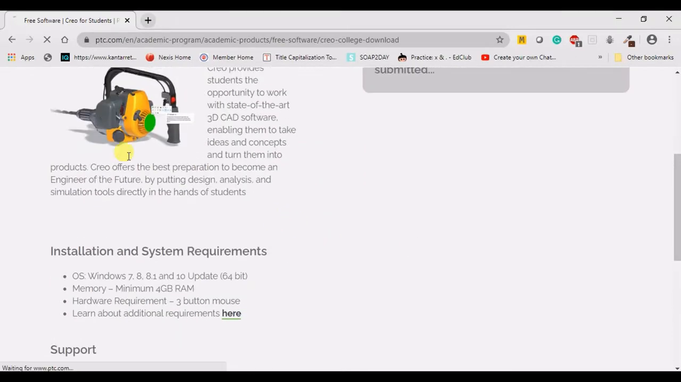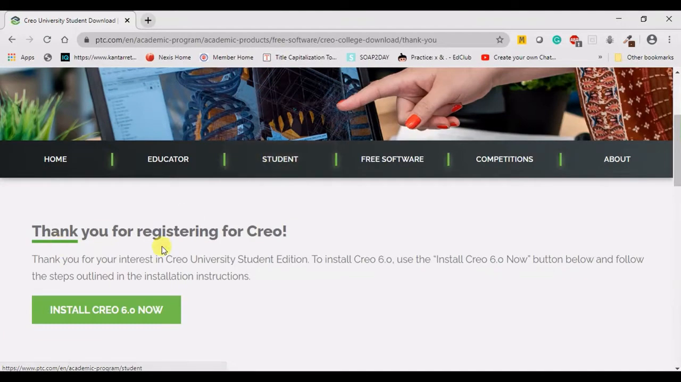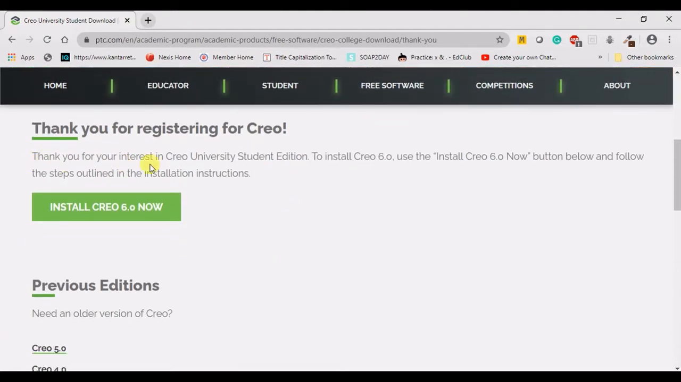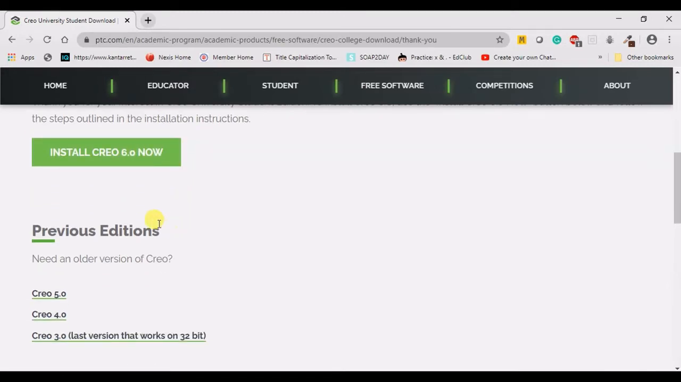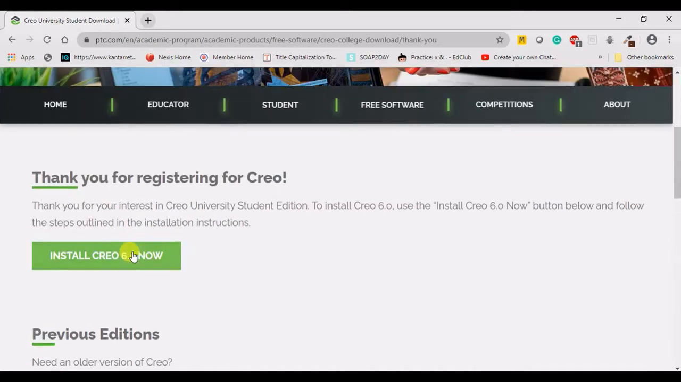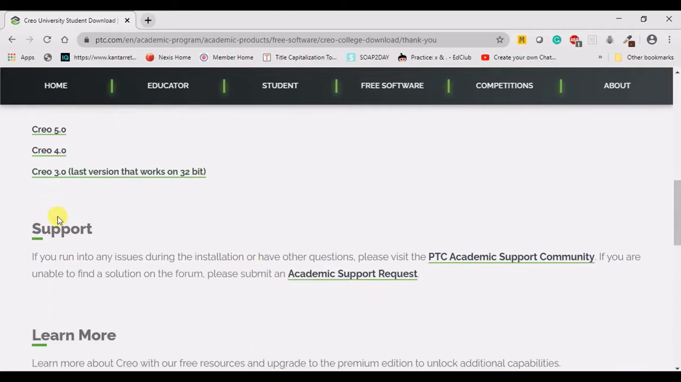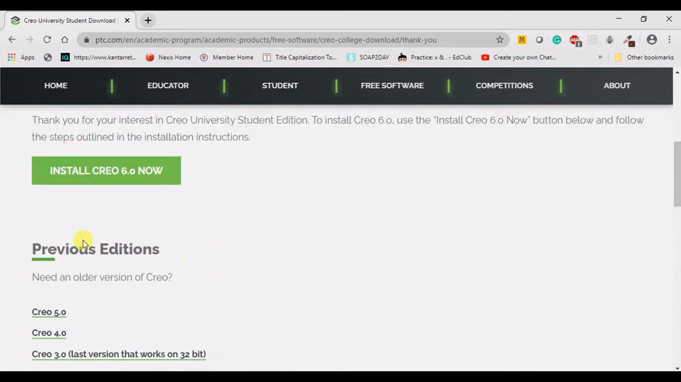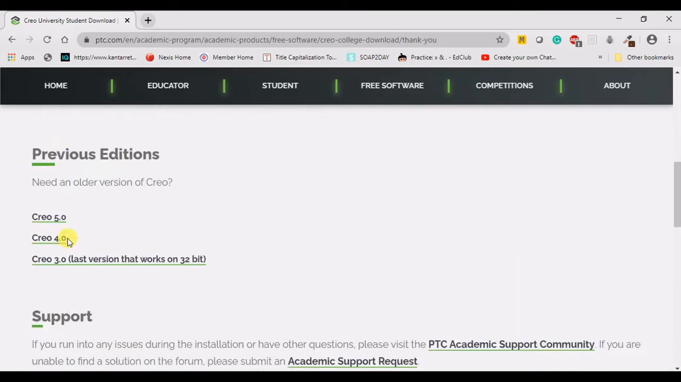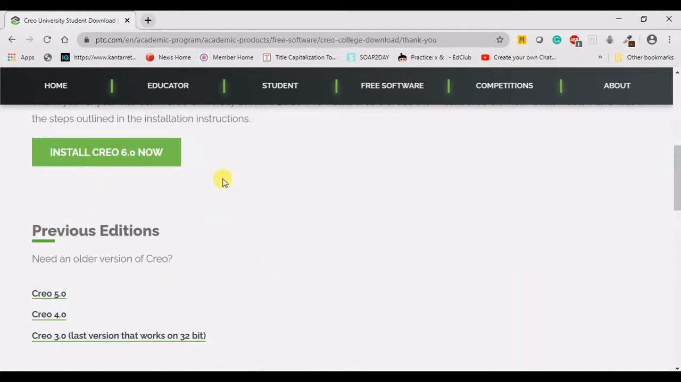So after submitting, you will be getting a message. Thank you for registering for CREO. And you will be allotted with a link to install CREO 6.0 for now, because this is the latest version that is present for academic purpose and as a free software from the website itself, from the company itself. If you are interested to download the previous versions, you can download the previous versions as well. So it's not compulsory to use a specific version. Depending on your system, you can use any of the versions. You can just click on any of these links depending on your system requirements.